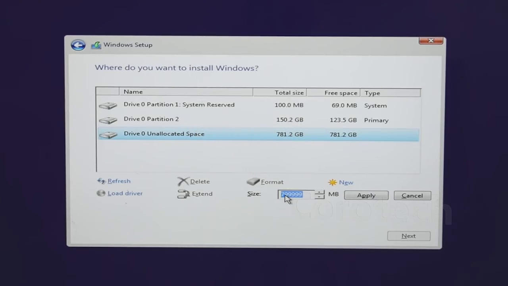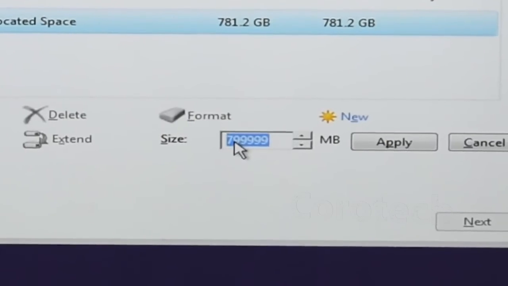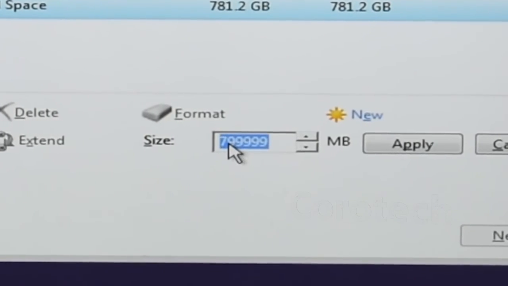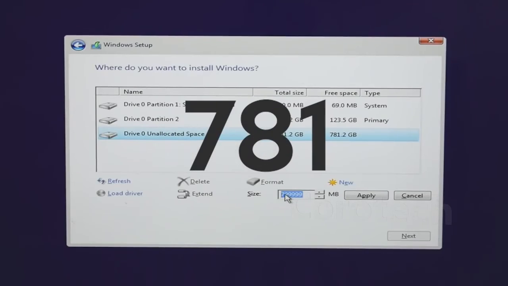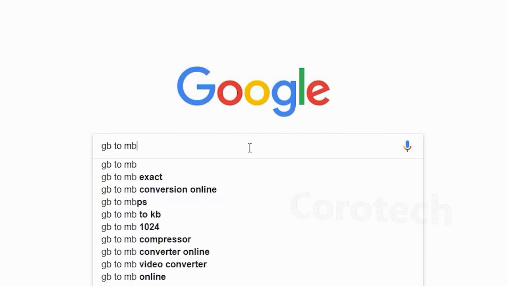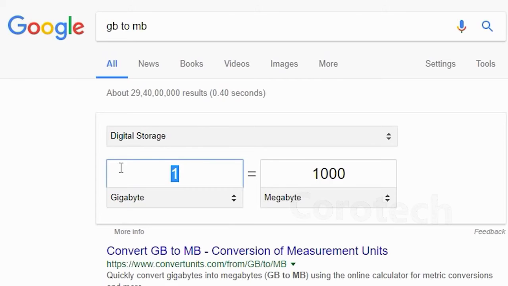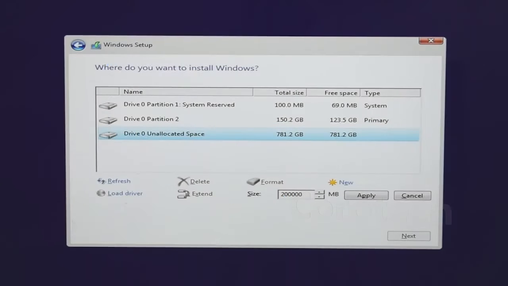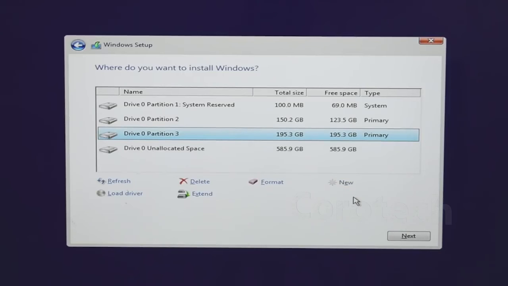The size shown here is in MB, so 799,999 MB is equal to 781 GB. We need 195 GB, so I'm going to type in 200,000. If you have any doubt about the conversion, I suggest you Google GB to MB, and I will show you an online GB to MB converter. Once you have edited the value of the new partition, click apply and it will create the partition. Now you can see it has created a new partition of 195 GB.